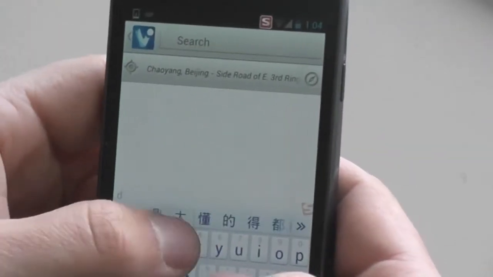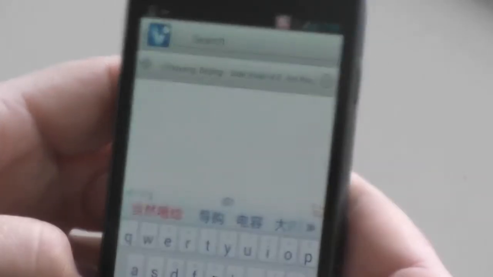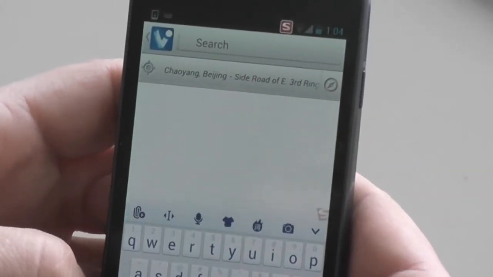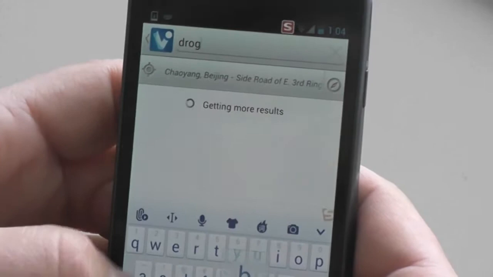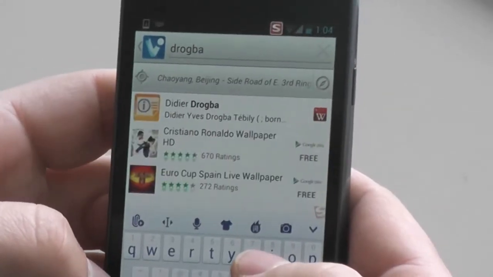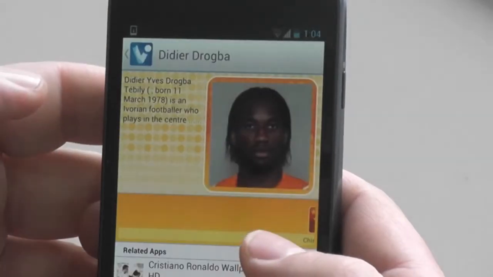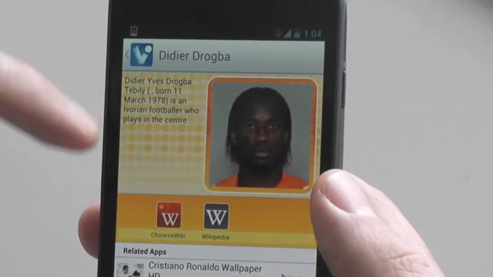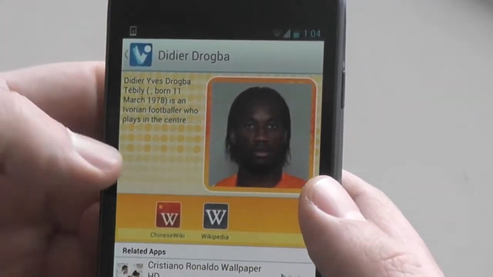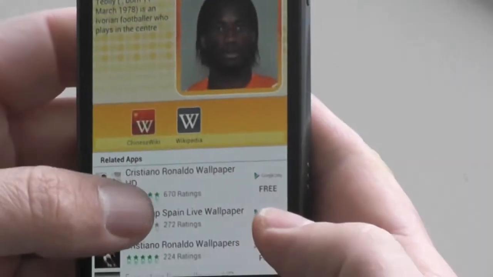Okay, so I learned the other day that a player for Chelsea, Didier Drogba, is playing in the Chinese Football League, which I think is interesting. So if I look for Didier Drogba, you'll see there that I get a link to Chinese Wikipedia and our Wikipedia, and I also see related applications.